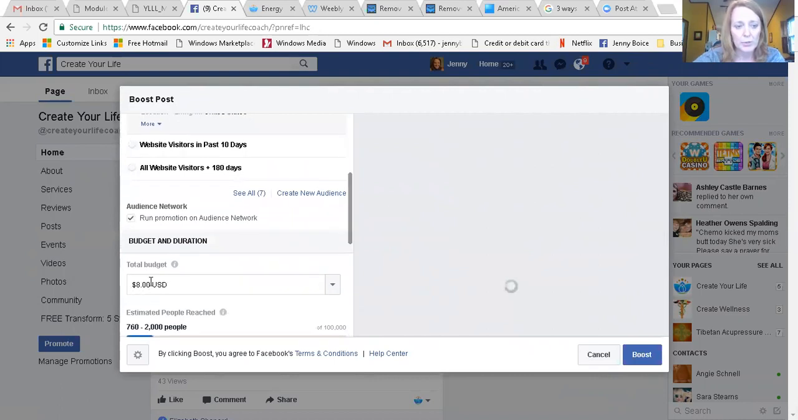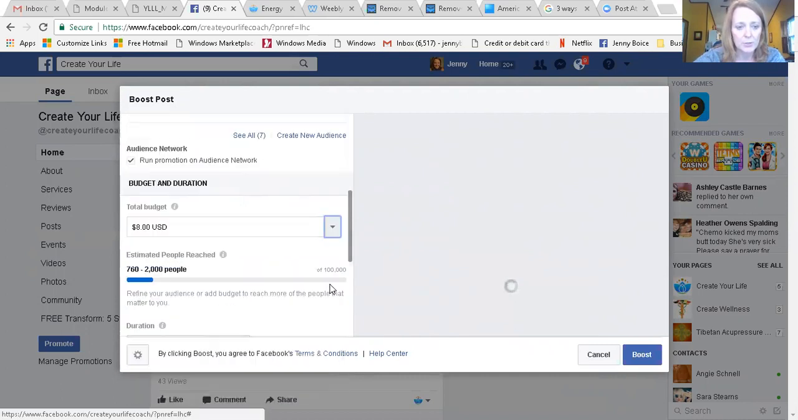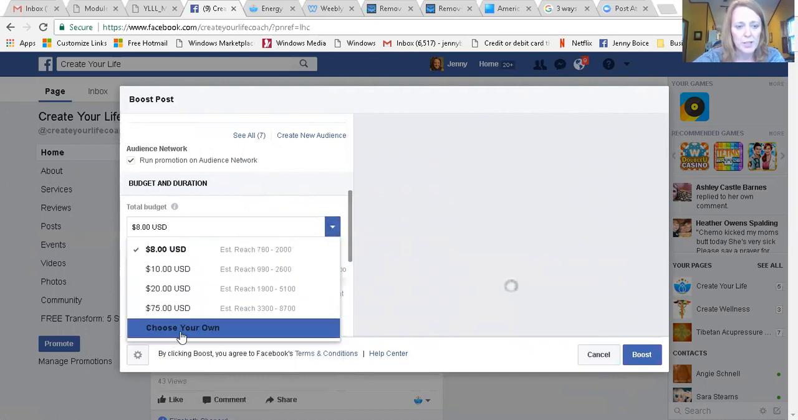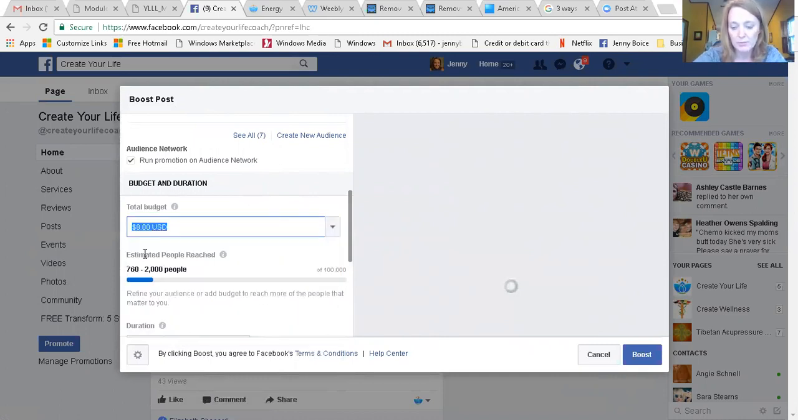So it shows up higher, but you can click in and change this amount to anything that you want it to be. It tries to force you into a higher amount, but you can choose your own and type in whatever amount you want. I usually boost a post for $5. And it's amazing how many clients I've gotten from doing these simple page boosts. A lot of people that know people that I know said, yes, I saw your post on Facebook. It was people that I didn't know, but they were in my network. They were friends with people that I'm friends with.